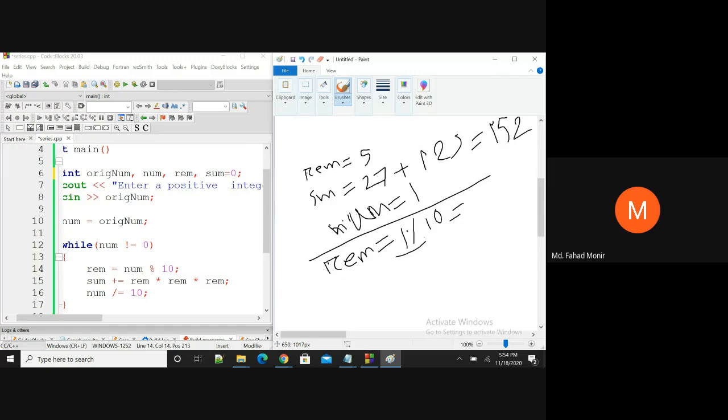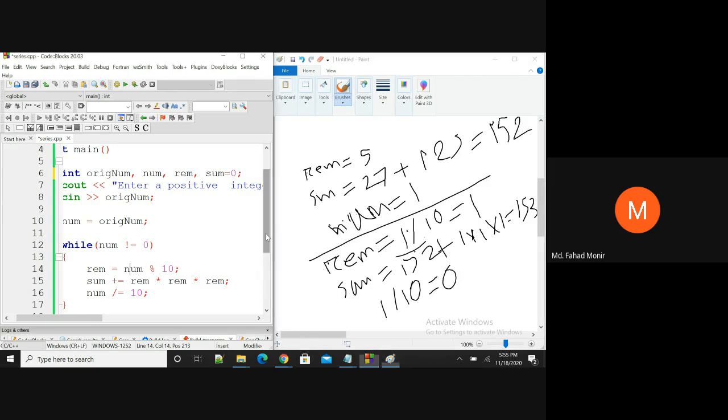1 modulus 10 will give you 1. So you put sum equal to sum plus 1 into 1 into 1. The last time sum was 152, and 1 into 1 into 1 gives 1, so 153. And 1 divided by 10 will give you 0. So this time you will exit your while loop and go to the next line.